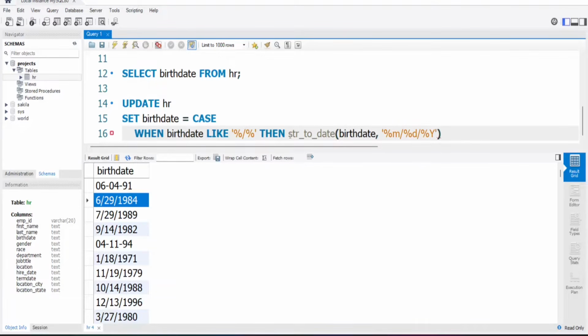And now to put it in the correct format, we are going to use the date format function. So we use the date format function and we enclose it around the string to date. It will convert it to the format that we want. For now, I want it to be in the default Excel format, which is the year, hyphen, the month, hyphen, and then the day.